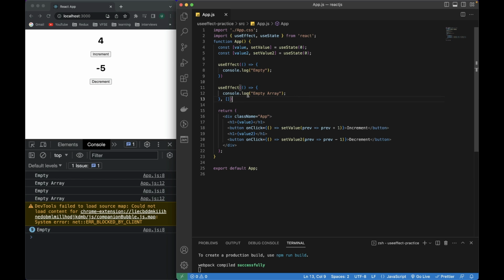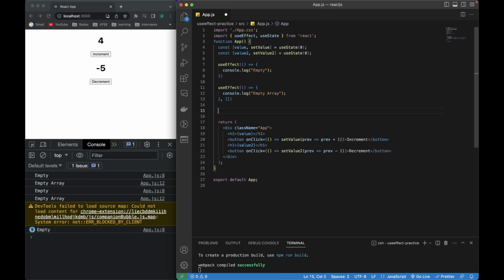And if we want some execution of the code to happen only once and not every time this component re-renders, then we need to write the code inside it. Okay, so now let's talk about another variation. We are going to have some kind of dependencies inside it.